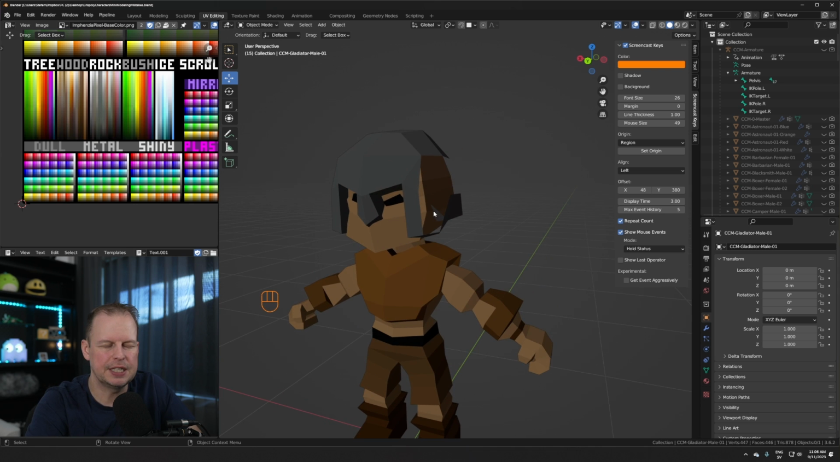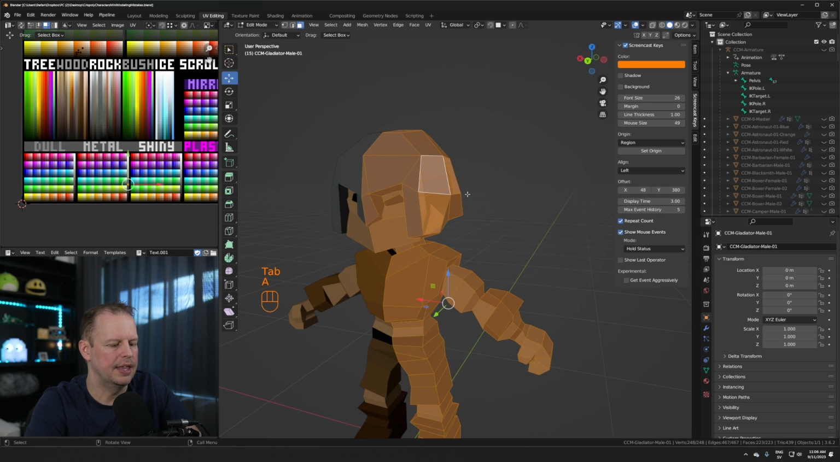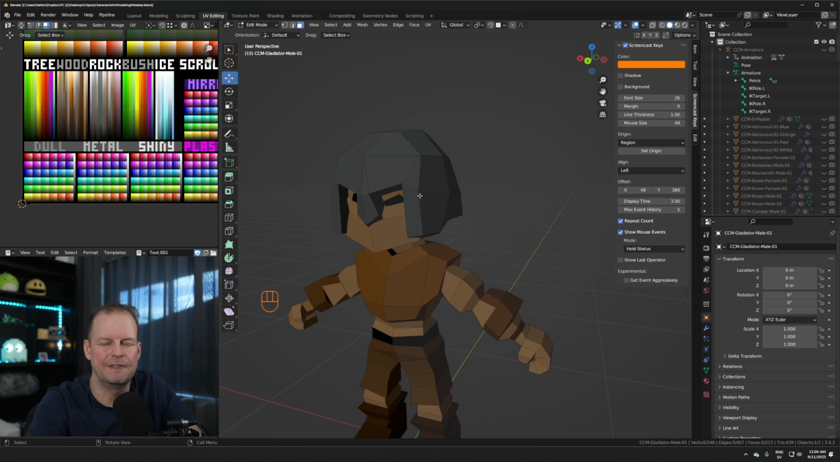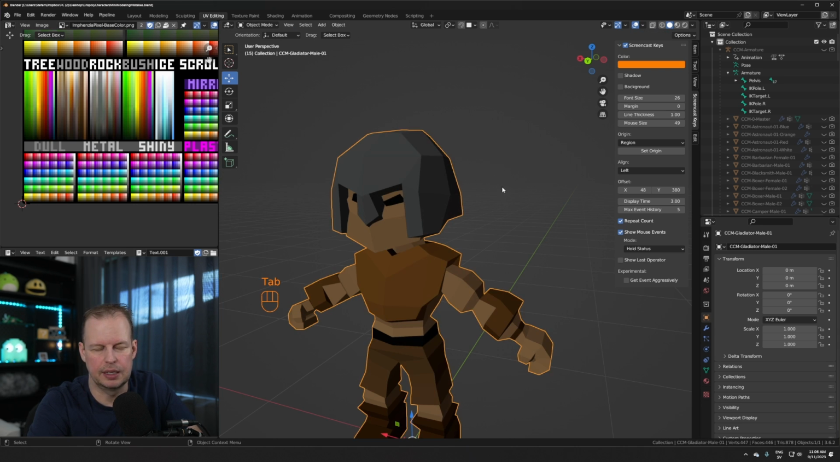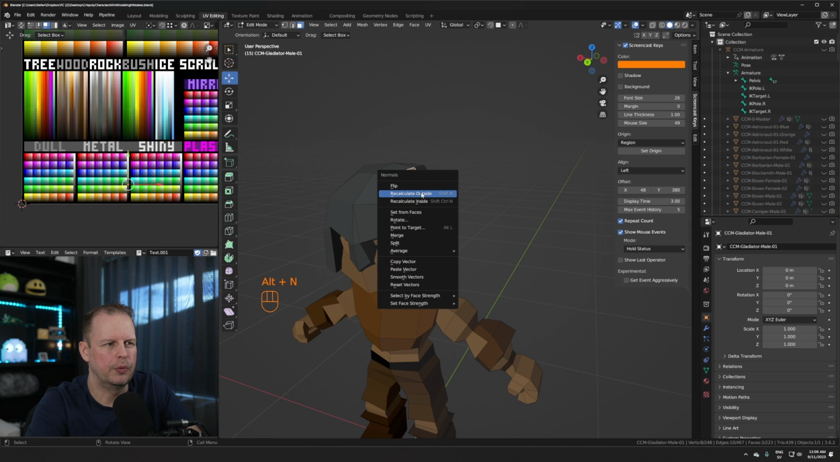The quickest way to fix these is by just tabbing into edit mode, A to select everything, and then pressing Shift N. That recalculates all the normals, so they automatically face outward. So that's probably the quickest and easiest fix. You can also flip them manually, as I showed previously. You can shift select a few of these and do Alt N, and you can recalculate outside, or recalculate inside if you want to have something that's actually facing in for a change.